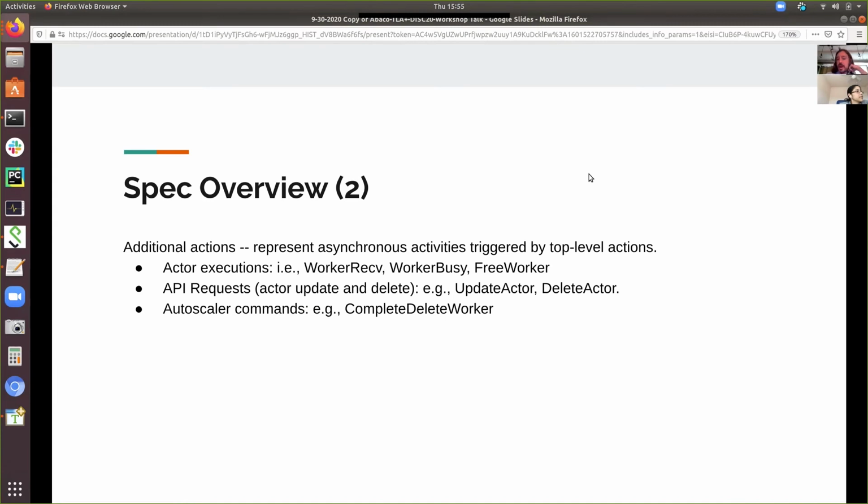And then we have another group of actions which essentially represent the asynchronous activities triggered by that first group. And there are different types of these actions, including actions generated by actor executions, so workers receiving messages, becoming busy, then freeing up later. Actions generated in response to API requests, so updating the actor, deleting the actor, and then of course actions triggered by autoscaler commands.